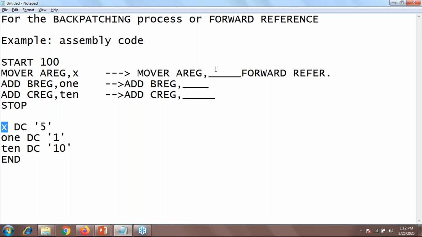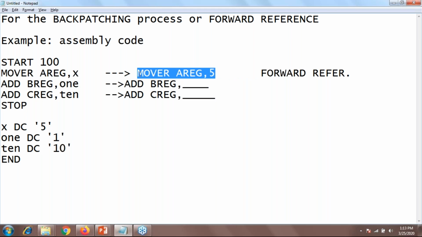So now how can I resolve this method? How can I fill the blank space, and how can I assign the value to my variable? This methodology is known as backpatching. Now I start with the blank space, where my forward reference is. In the first statement I have one blank space with the forward reference, so I need to replace my blank space with the 5 value, right? This process of replacing the actual value to your forward reference variable is known as the backpatching process, right? So backpatching is nothing, it just fills the blank.